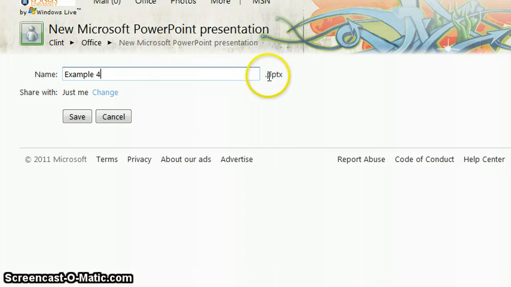And notice too, this is important. Here it tells you it's going to be a PPTX file. That means it's going to be a 2007 PowerPoint, not 2003. And why that matters is that even though you're going to create it in the cloud, you will have the option to download it and open it in Microsoft PowerPoint if you have that software installed on your computer. So it gives you a little versatility that way.